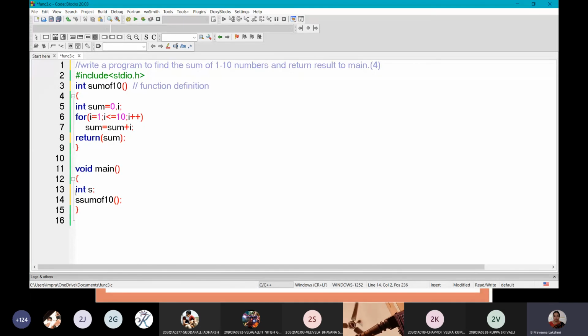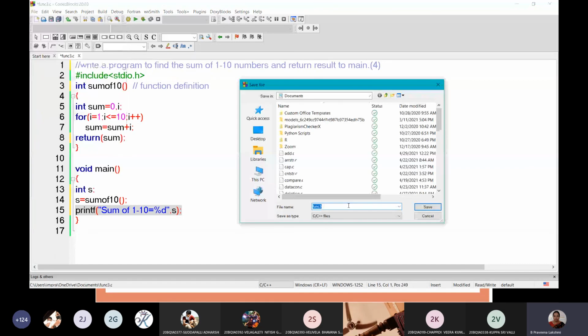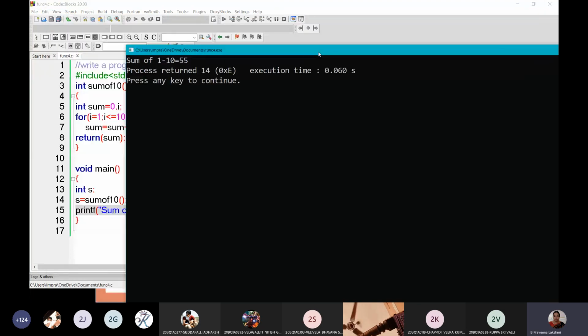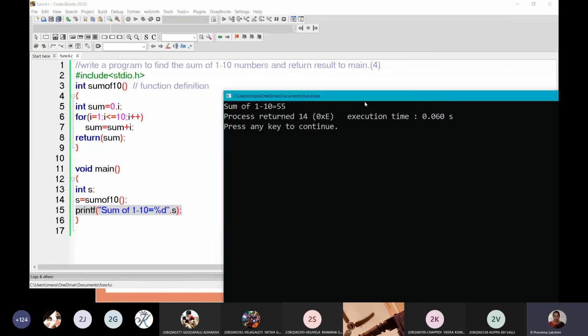Next we will display the result. So just we are sending the result from the function to the main, and there we are storing the result into a variable and displaying that variable value. Okay, I'll get the same output. Sum of 1 to 10 is 55. This is the fourth type.